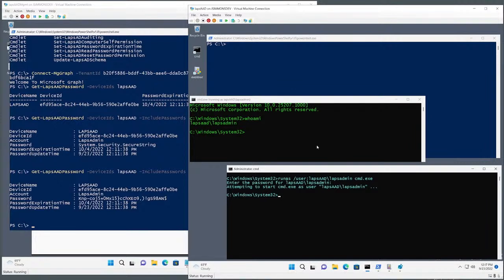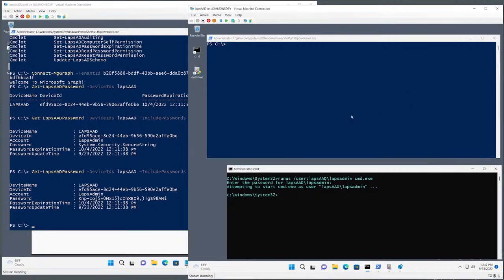But you can see from a scenario perspective that the password was round-tripped all the way from the managed device up into Azure Active Directory, then retrieved on the management client, and then turned around, and we used it successfully for authentication to the managed device. So I did want to show a couple more things.